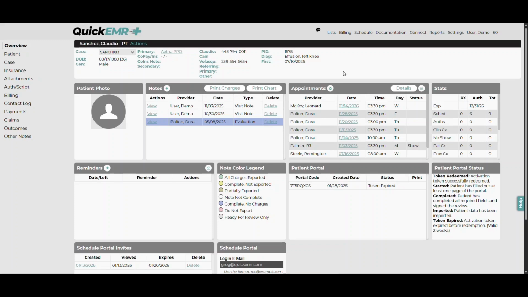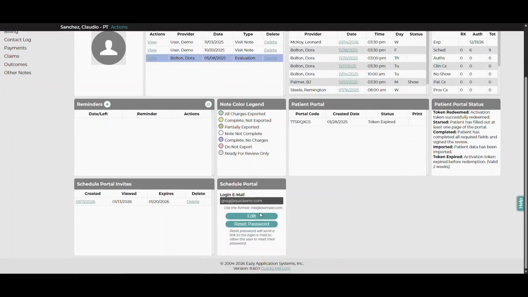If the patient is experiencing issues with accessing their schedule portal dashboard, there are a few things that the clinic can do to rectify these issues. If the patient is locked out or utilized the wrong email address, this can be resent on the Case Overview tab under Schedule Portal by pressing the Edit button. Once the correct email is entered, press the Save button.